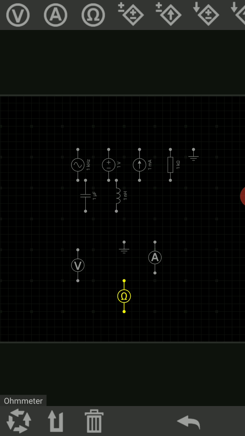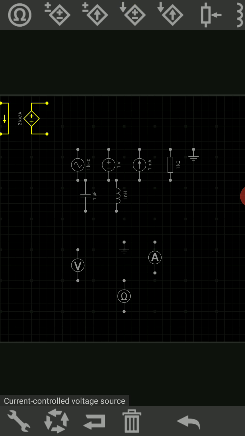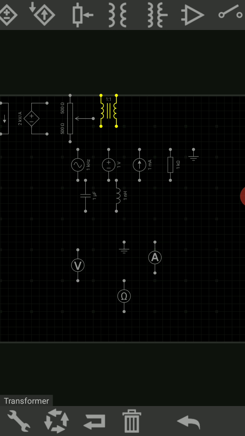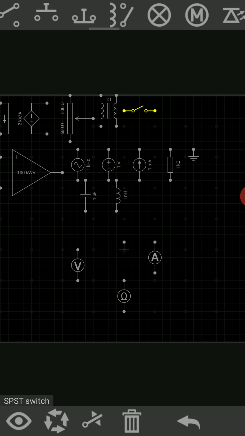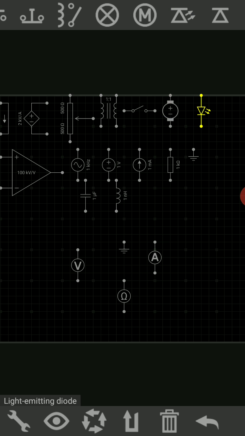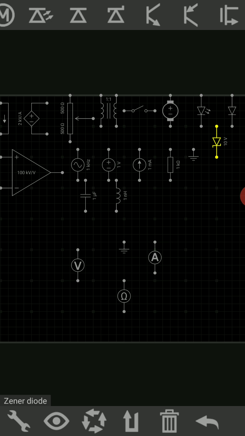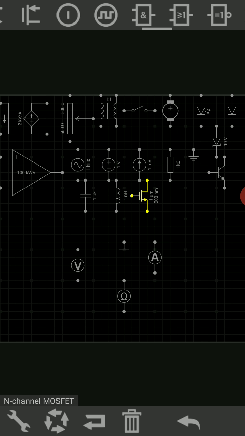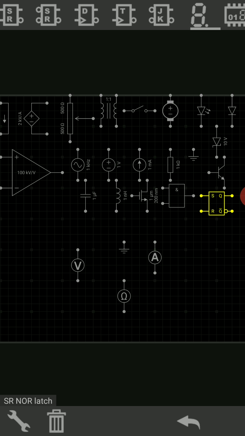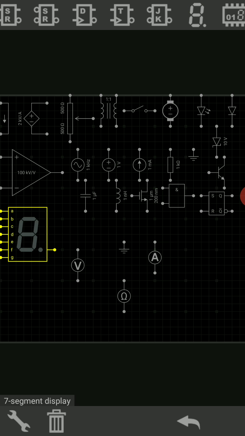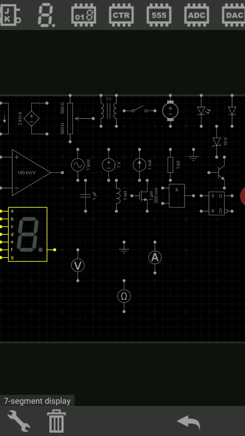Okay. Then these are nothing but dependent sources. So this one is the current control voltage source, then potentiometer, that means the variable resistance is there, then transformer is there, op amp is also there, then switches are there, then motor, LED, diode, Zener diode, transistor, MOSFET, AND gate, flip-flops are also available, SR flip-flop, D flip-flop, T flip-flop, 7-segment display, 555 IC, ADC, DAC. So these many components are available in this app.